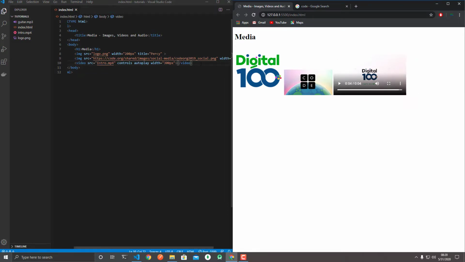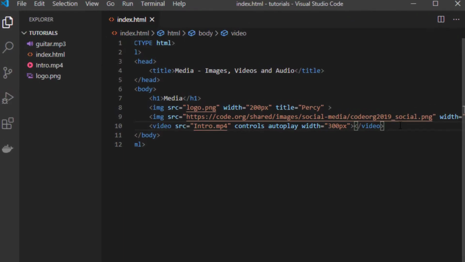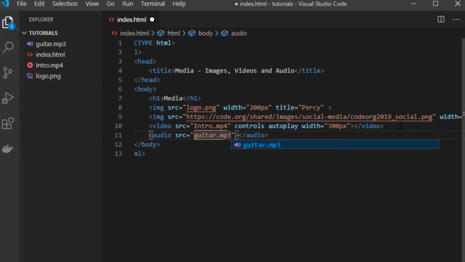So let us just jump to audio. I won't talk much about audio. Audio is pretty much the same as video. So what I need to do is to set audio and put the link, the name of the file. It's guitar, right? Guitar.mp3 like this, and we save.